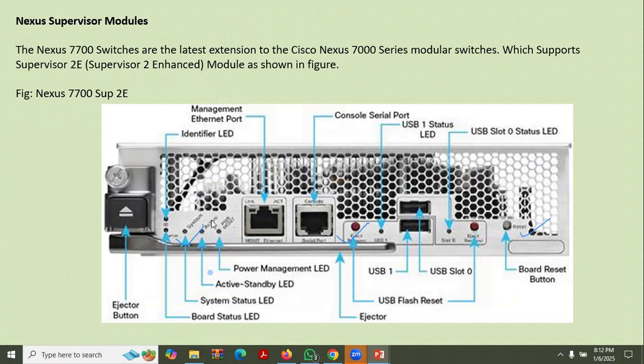In all the chassis which we discussed yesterday, 7004, 7009, 7010, or 7018, we have two slots for the supervisor. If you insert two, which one is active and which one is standby? You can see the status here, along with the system LED status and the board LED status. And these are the USB ports. If you are going to upgrade your supervisor engine with a new IOS version, you can use a USB.